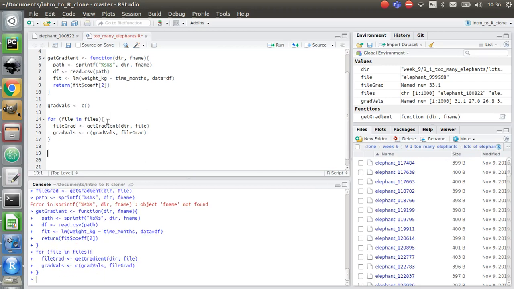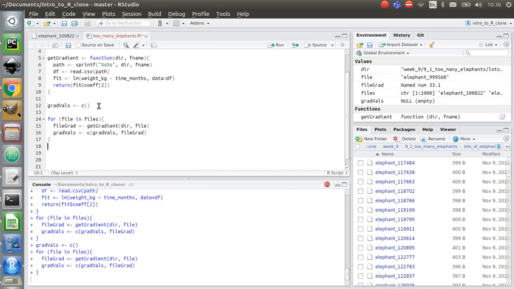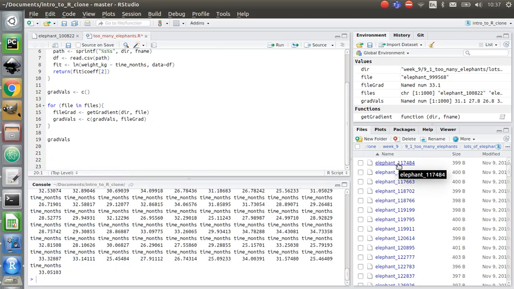Right, so you can see now that I've got this grad vals vector which has 2,000 values in, right? That's because I've run it twice. I'm going to null that again and run that, and there you go. It's got 1,000 values in. So that is 1,000 values corresponding to each gradient associated with each of those files. So I can print that out. Let's just type grad vals and see what that looks like. There you go. They are all those gradients from each of those files.